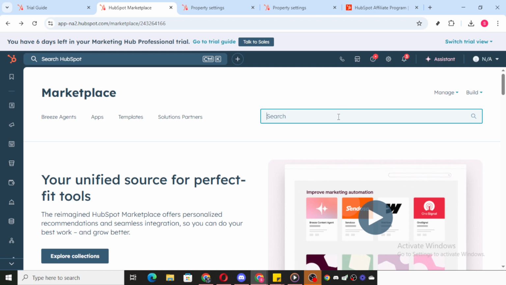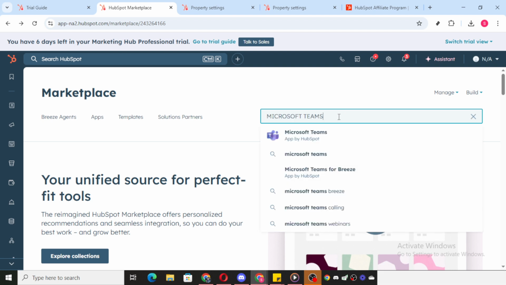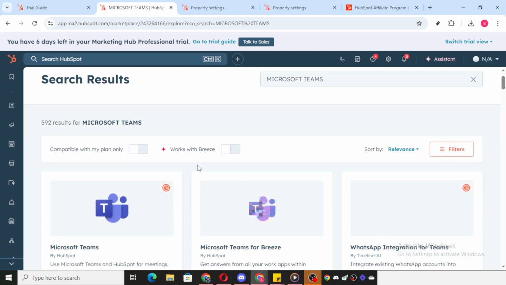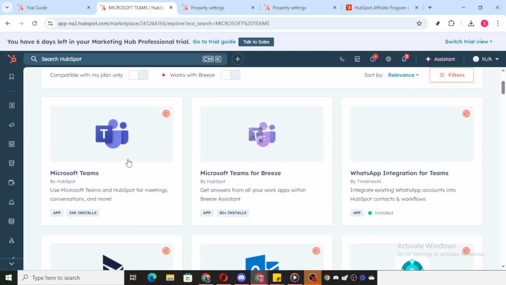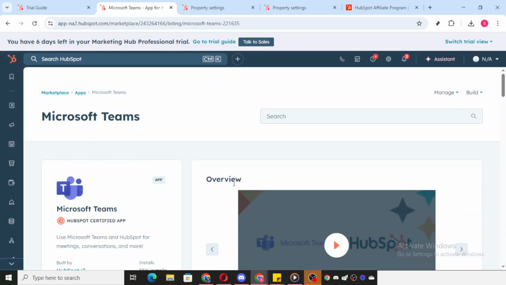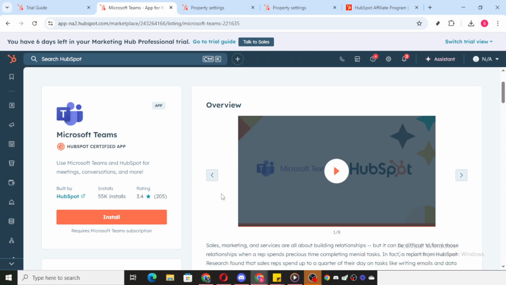Once you're in the Marketplace, locate the search bar and type in Microsoft Teams. The search function is designed to make it easy for you to find the specific tools and services you want to integrate. After entering Microsoft Teams, wait for the results to populate. Once you spot it in the list, go ahead and click on it. This will open a detailed page about the integration.